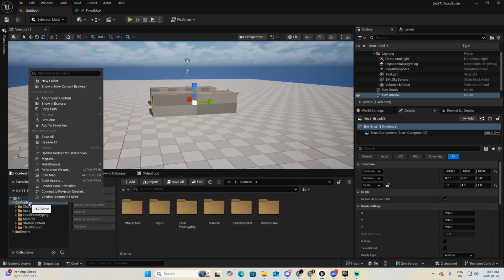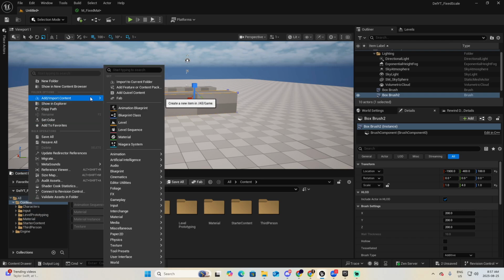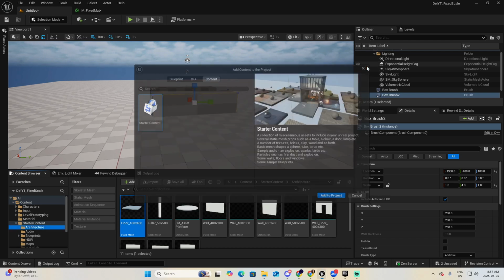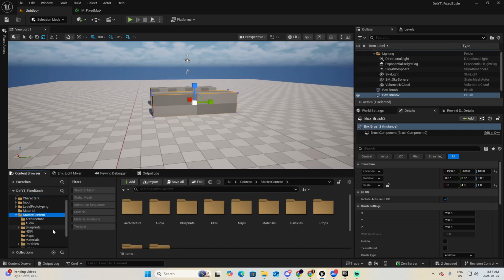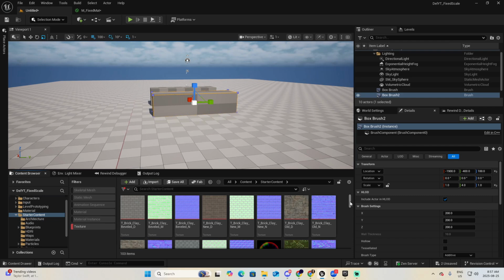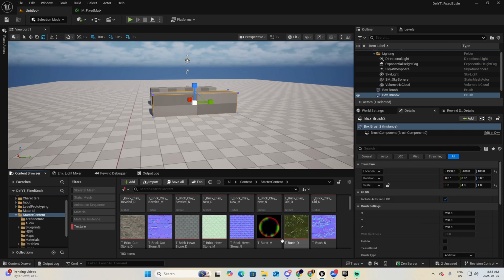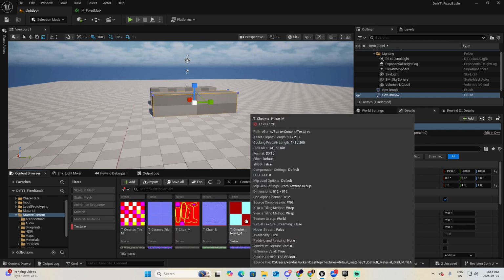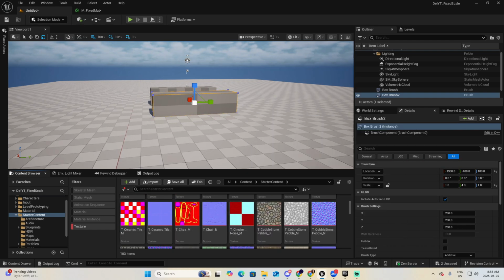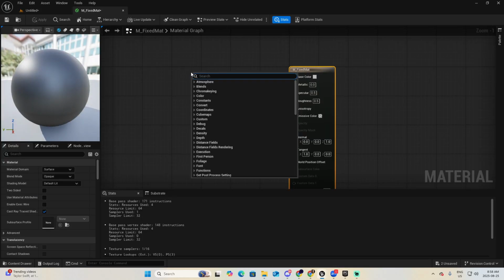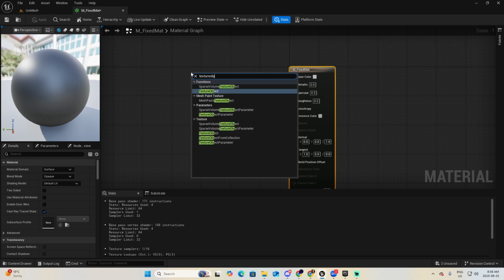Right-click on Content, go to Add Import Content, and select Add Feature or Content Pack. Then click Content and select the Starter Content. Add to Project. Close this window. Now we have the starter content, and inside we have a group of textures that we will use. In particular, there is a texture that I want for this case, which is this checker noise M.